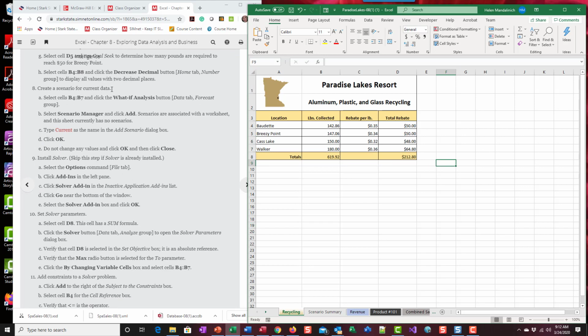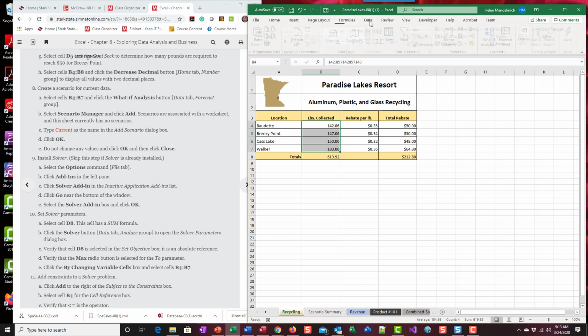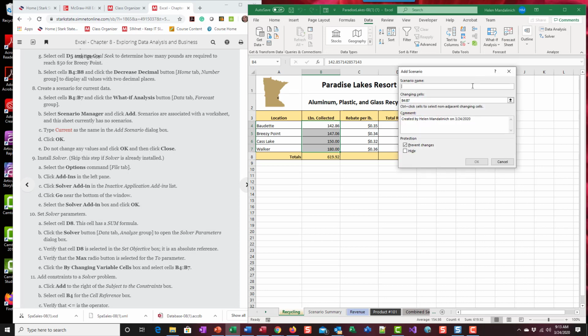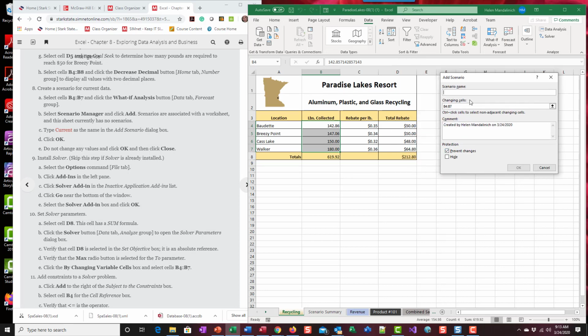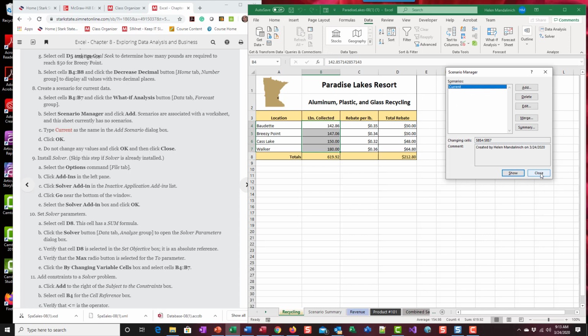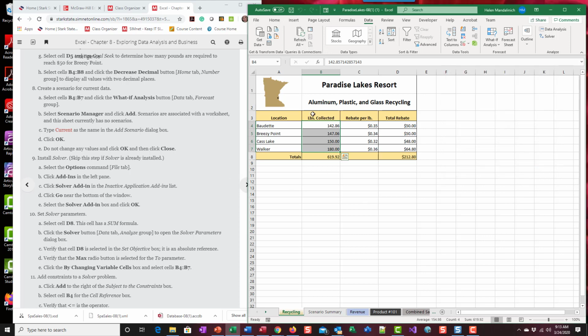Okay, create a scenario for the current data. So B4 through B7, we're going to come up to Data, What-If, Scenario Manager, and we're going to add one. Notice there wasn't any there because we're on a different sheet. And this scenario is going to be called Current. And remember, with Current, we're not adjusting anything. So we're going to do OK and close. So now we have a snapshot of what the pounds are in order to achieve the goals that we want.